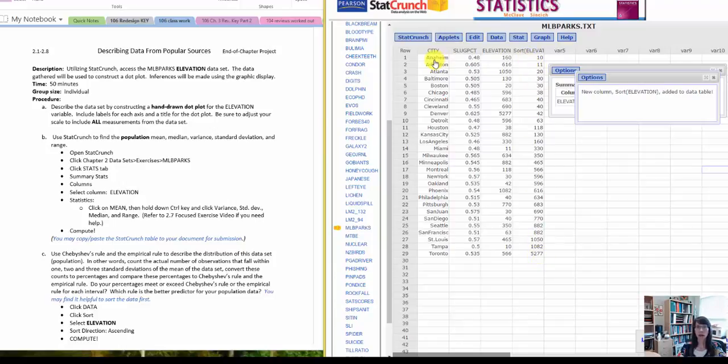Now 10 does not go with Anaheim. Just keep that in mind. All that this column is telling us is the lowest to the highest elevation. But that will help you double check your dot plot to make sure you haven't forgotten any values. It will make counting a lot easier for you to determine how many of these measurements fall within 1, 2, and 3 standard deviations of the mean.